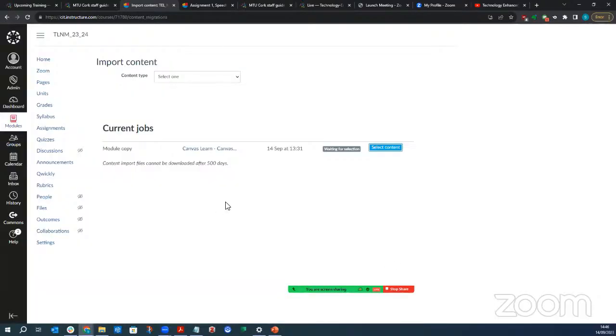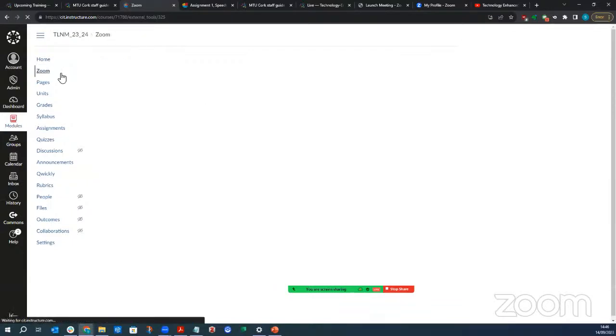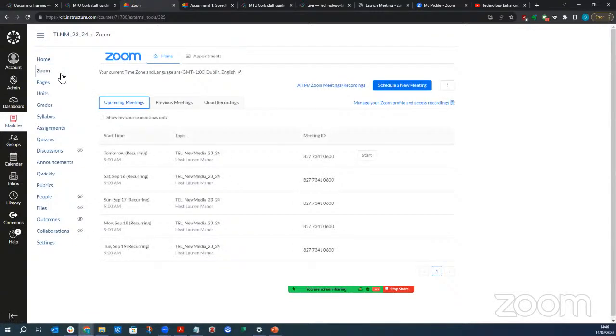Okay, so that's kind of the end of the Canvas refresher. I know that was a lot to go through in a very short space of time. I will move on to the Zoom demo now, and I'm actually going to demo Zoom in Canvas first. So let's just let that load up.